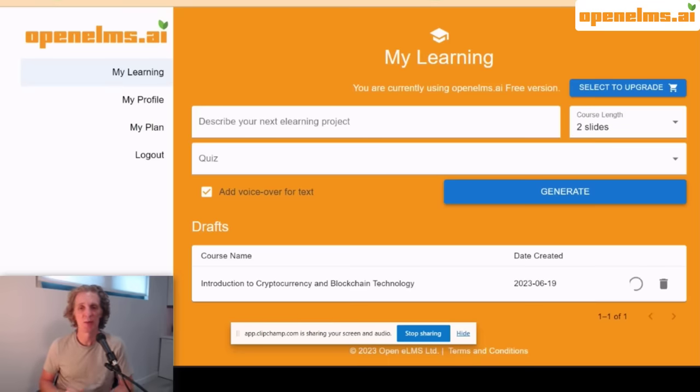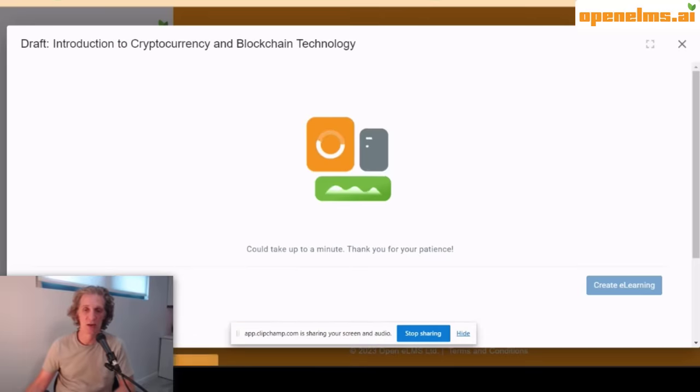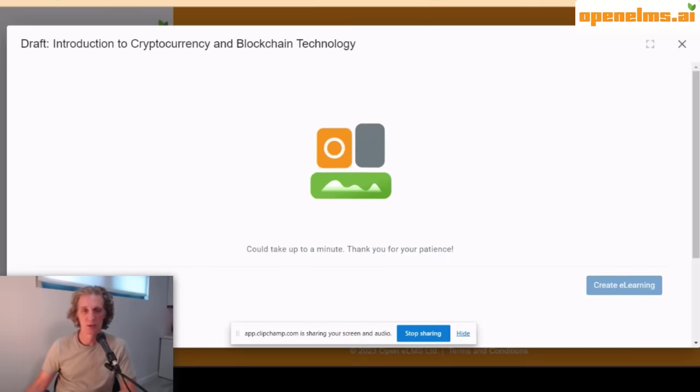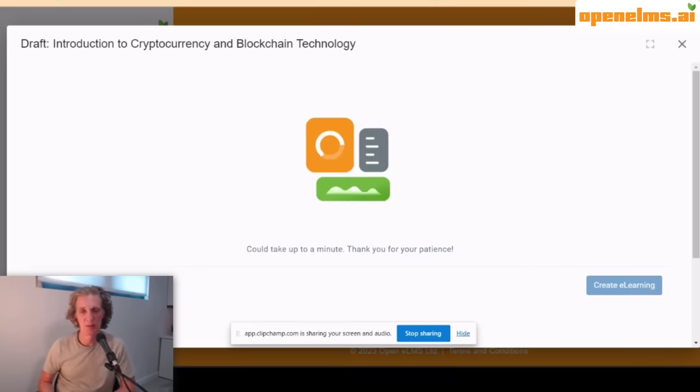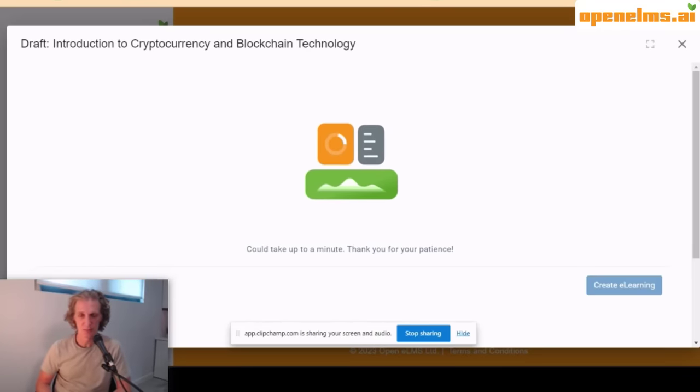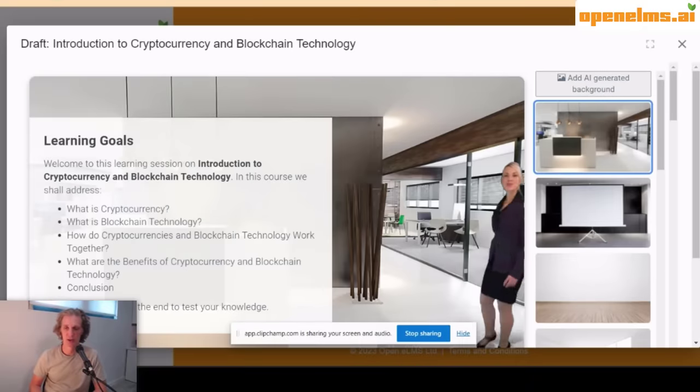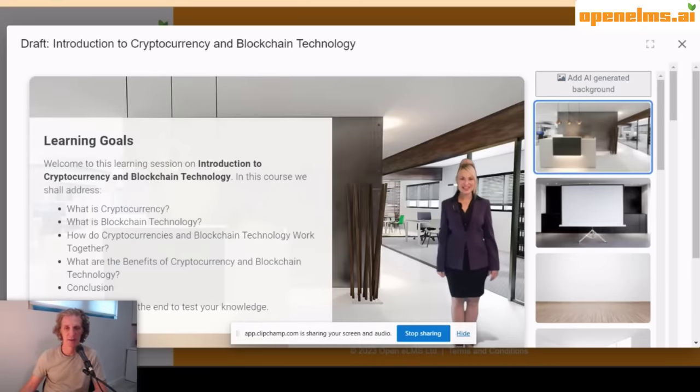So what we're doing now is a two-stepped generation system. The first step gives you a preview, and this is what it's generating at the moment. The preview gives you information such as the layout, and you can select from various different options available to you. And then you can generate the e-learning. So just to show you what that looks like, it's now loading up the screens for me, and it's generating things like images, video presenters, stuff like that.